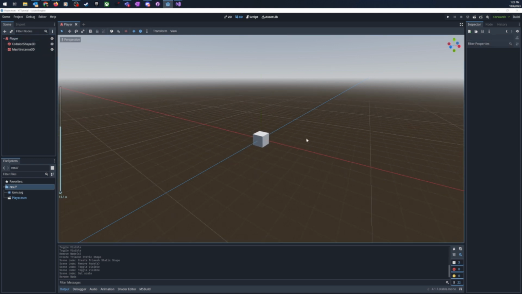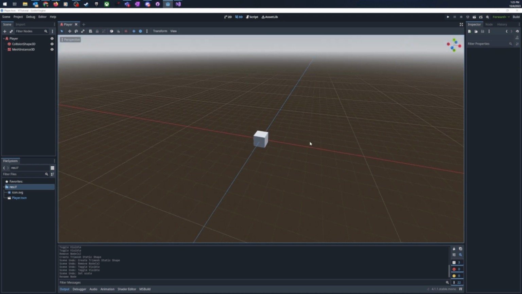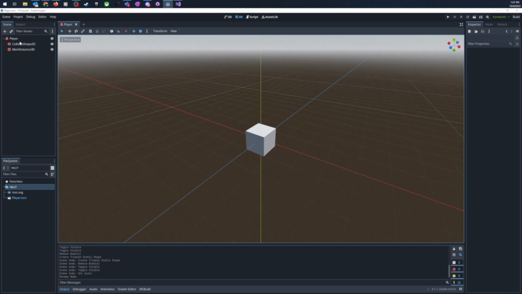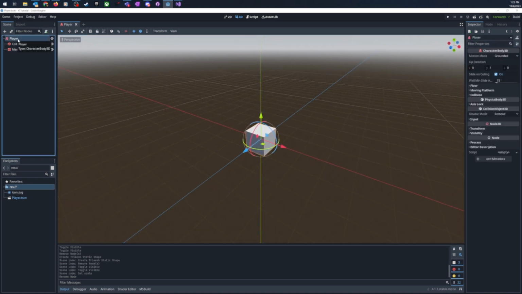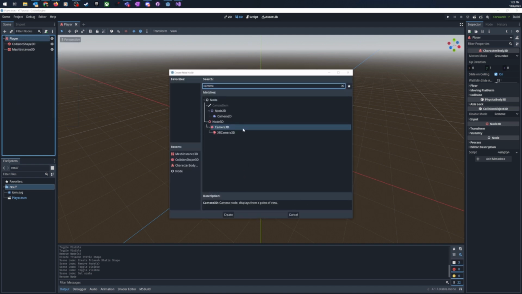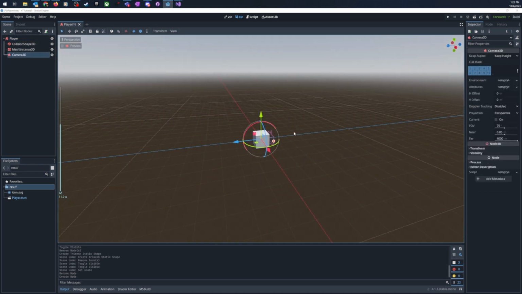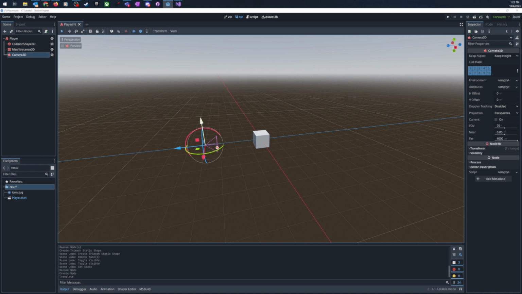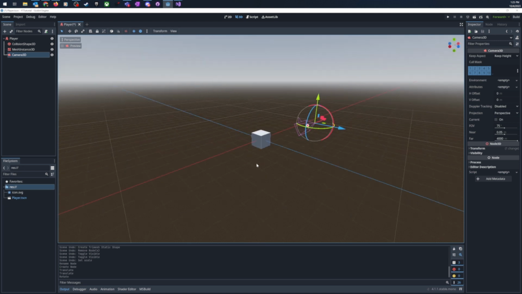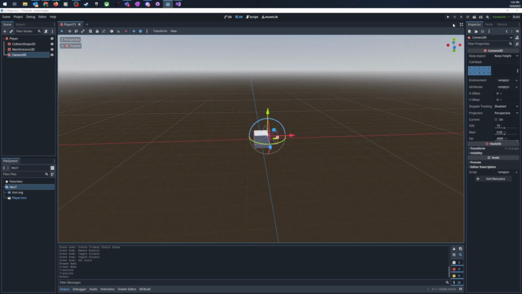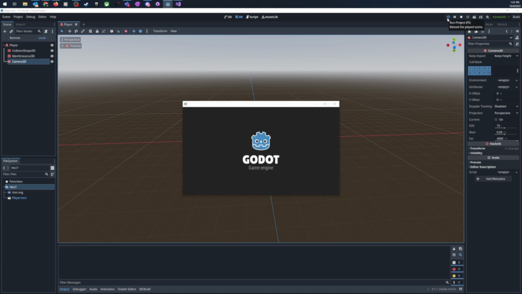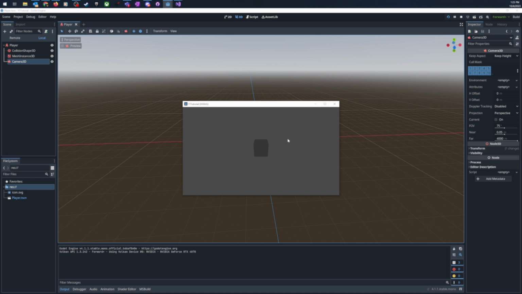Now, we need to do a couple of other things. Like I said earlier, right now we don't have a camera. So let's just go ahead and add a camera. Camera 3D. Now, by default, it stacks it right on top of our player. That's not really what we want. We're going to want it to kind of look at our player. There we go. Now, we can save and then play our game. And there it is.